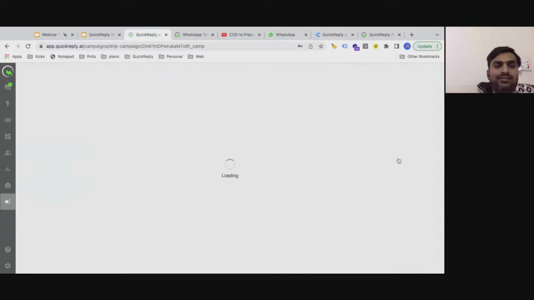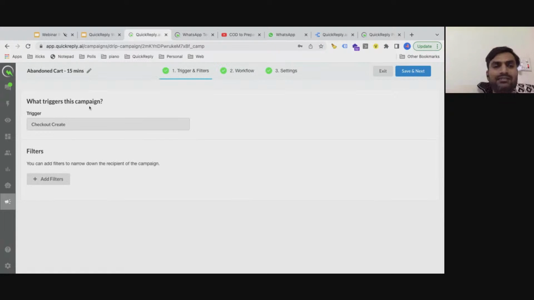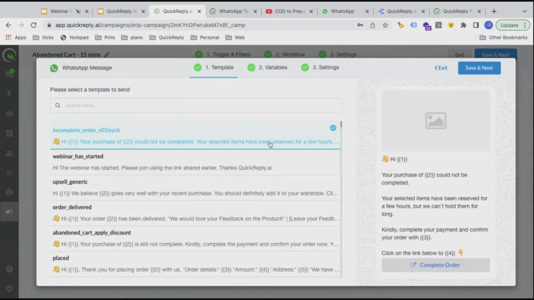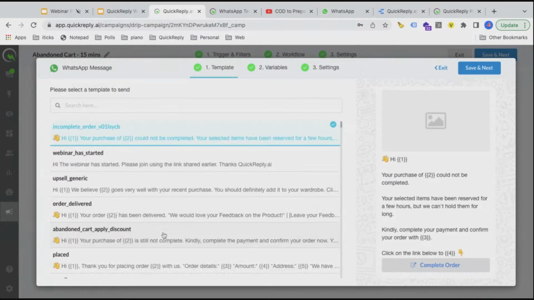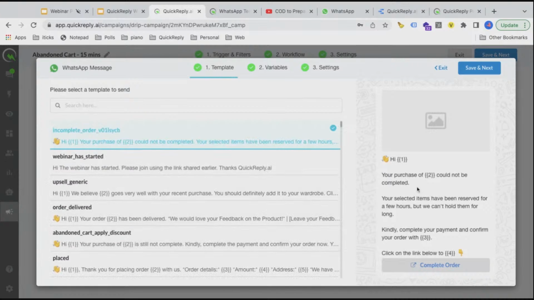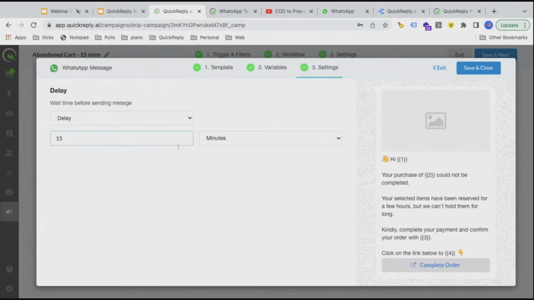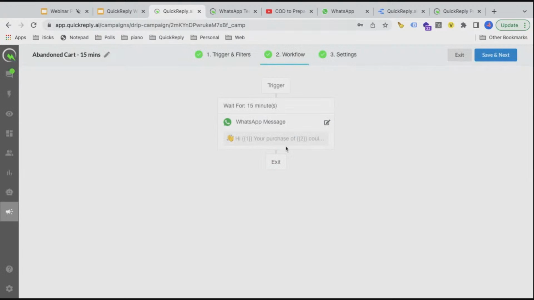And you can also, let me show you how it looks. For example, this was an abandoned cart after 15 minutes. Here we have defined that whenever a checkout is created, the workflow will wait for 15 minutes and then send this message. If you want to edit the message, you can select any template that you want to send. You can specify the variables and the settings, such as the delay you want. That is how you can create all your workflow rules.